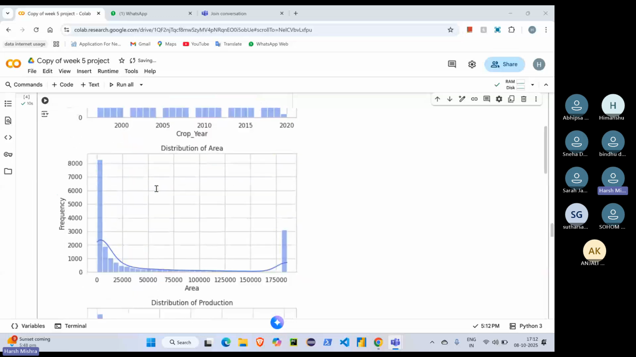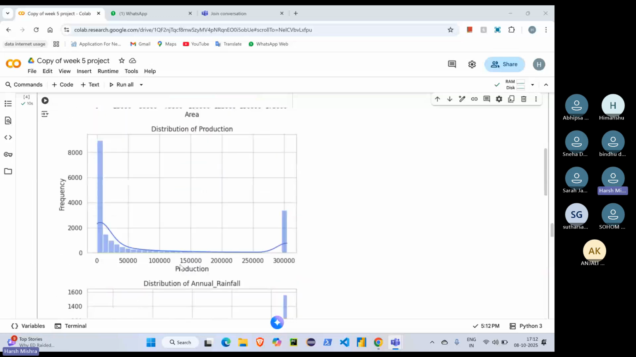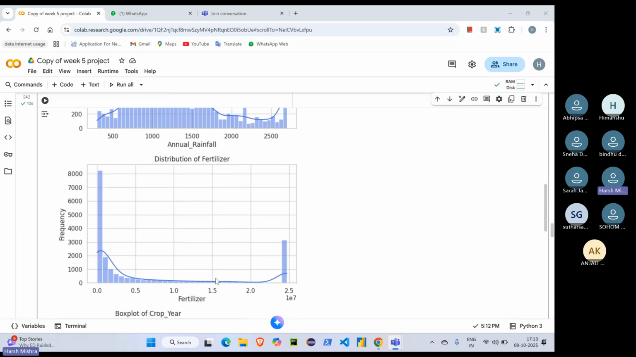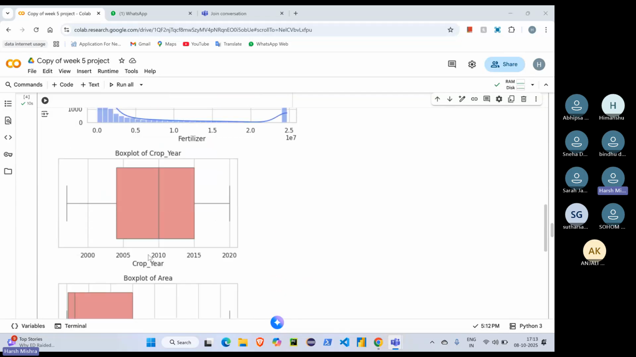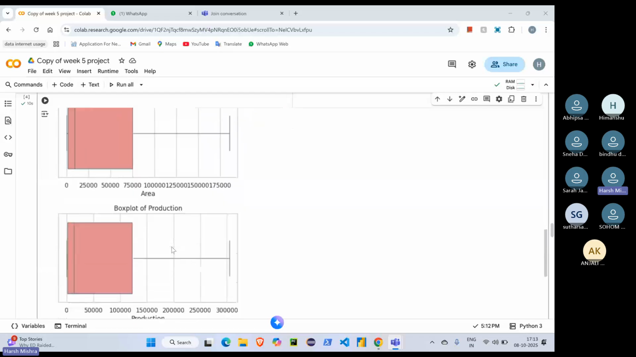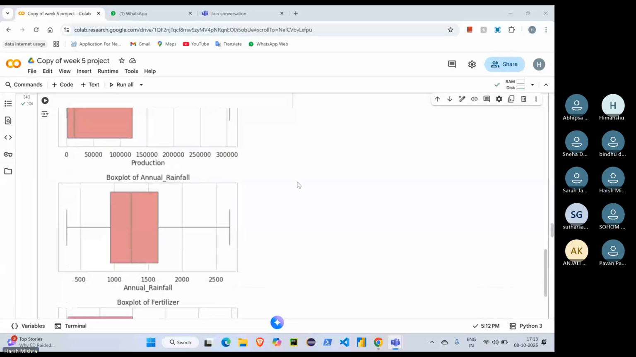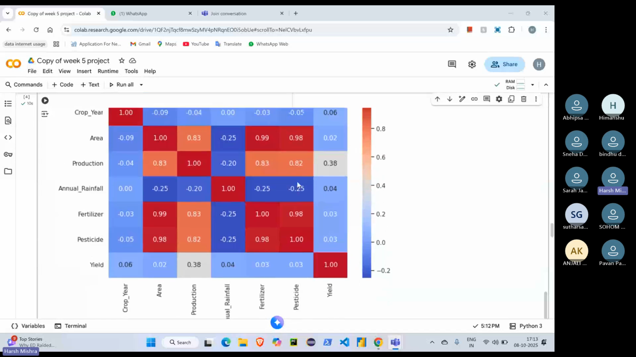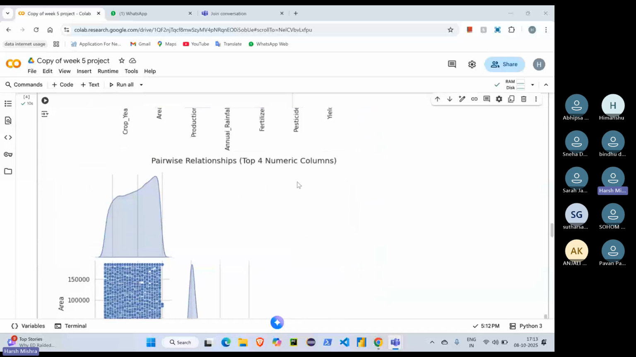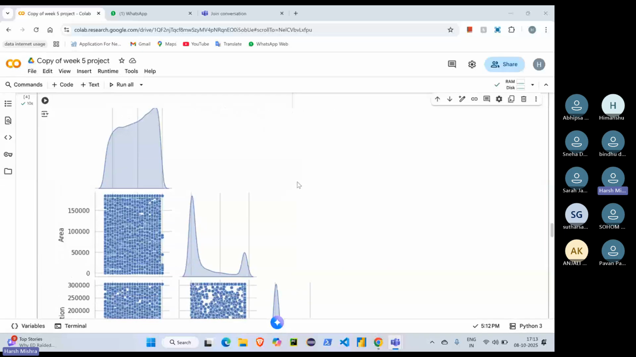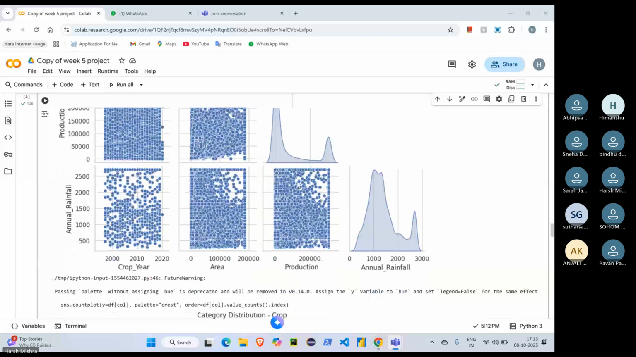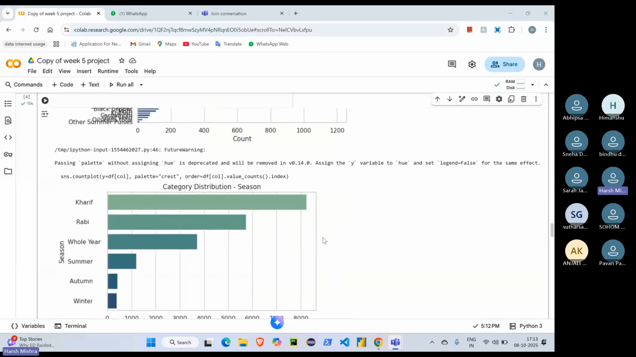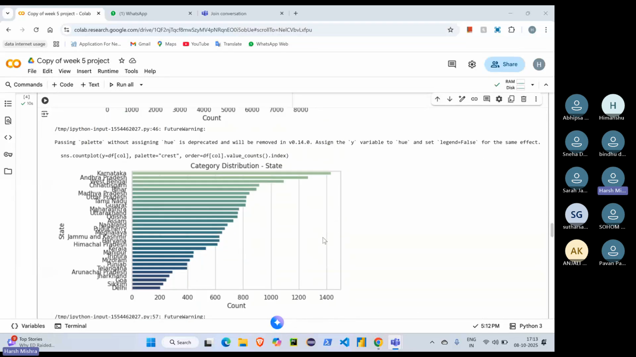First is frequency, area, total area, then distribution of rainfall, annual rain, distribution of fertilizer, then a box plot of crop year, then box plot based on area, then correlation heat map of numerical features based on yield, pesticide, fertilizer, then pairwise relationship of the top four numeric columns, and after that based on crop and category distribution count, then crop year.